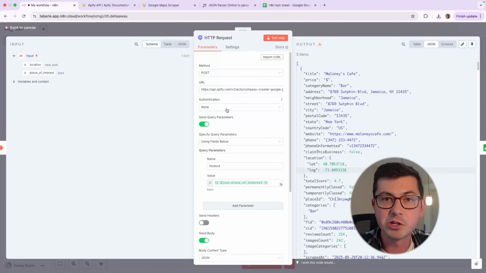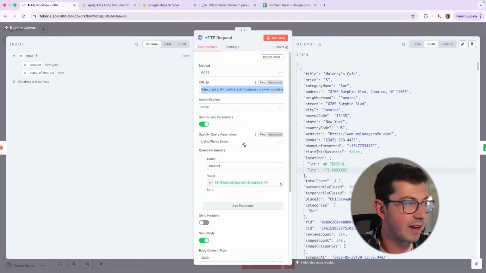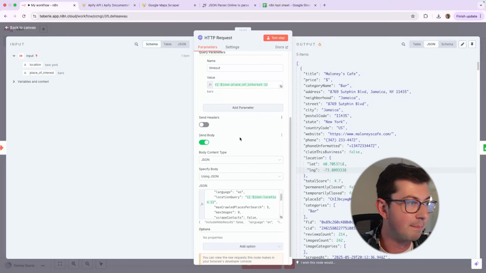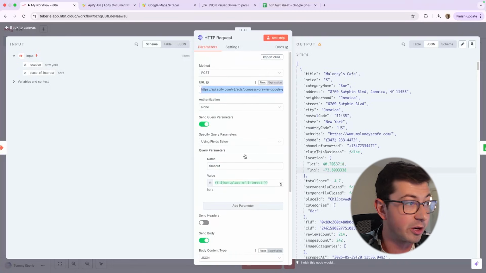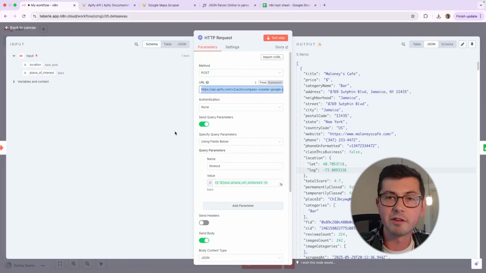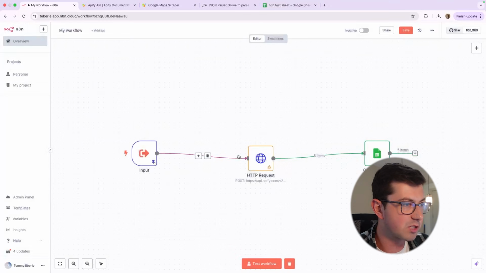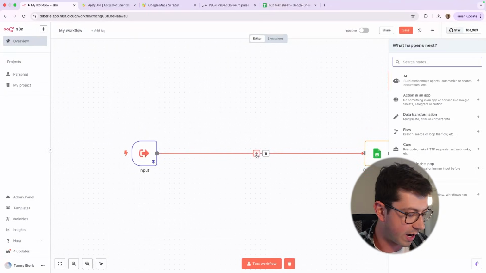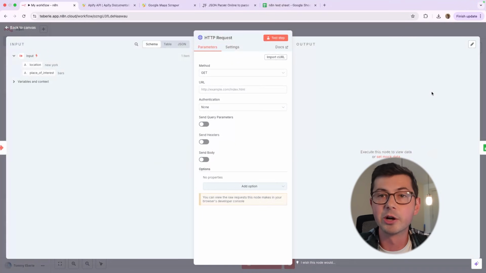So let's take a look at the HTTP request node. There's method, there's URL, there's authentication, and there's query parameters, body, and header. So there's a lot of different fields. Just note that we're going to fill all of these out. So let's fill this out from scratch. Let's delete this. We're going to create a new HTTP request node, and we're going to do this all from scratch.